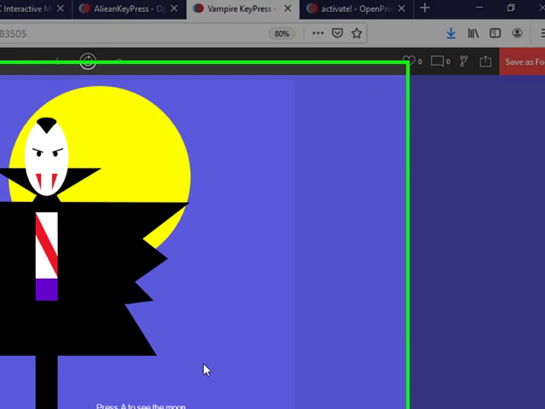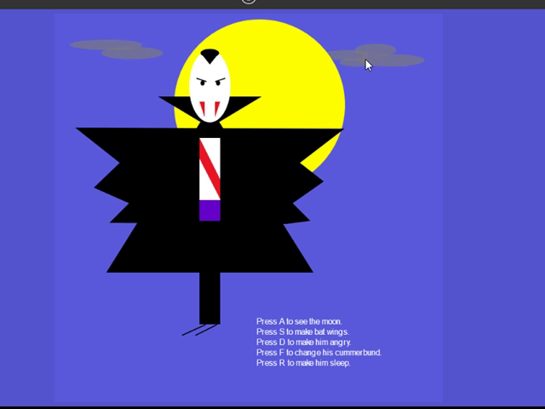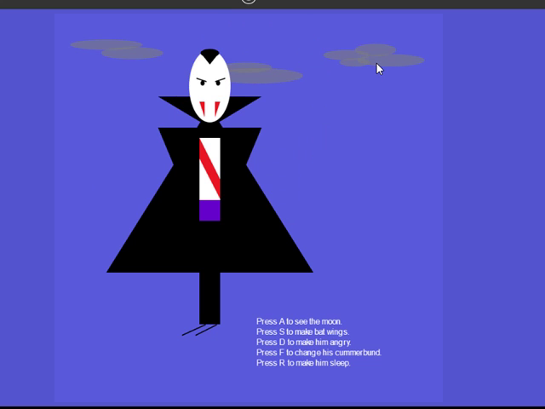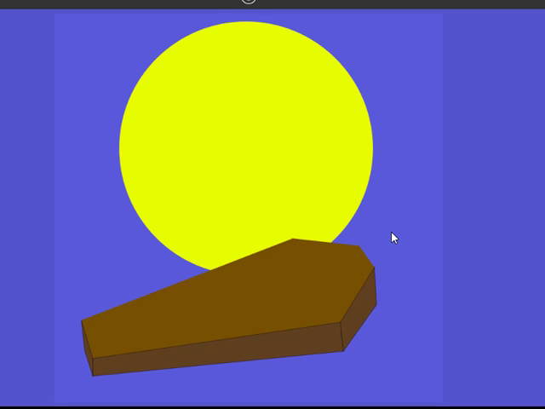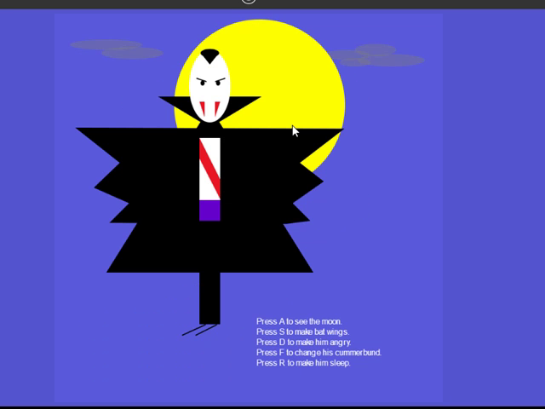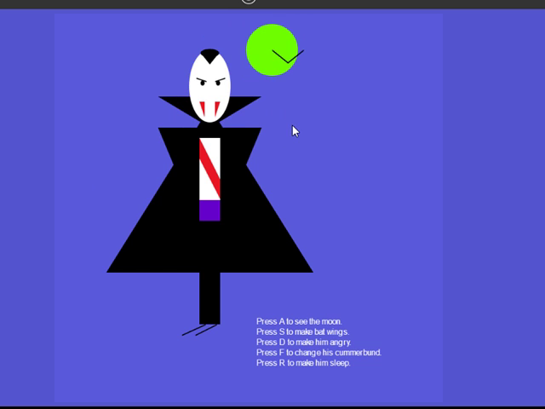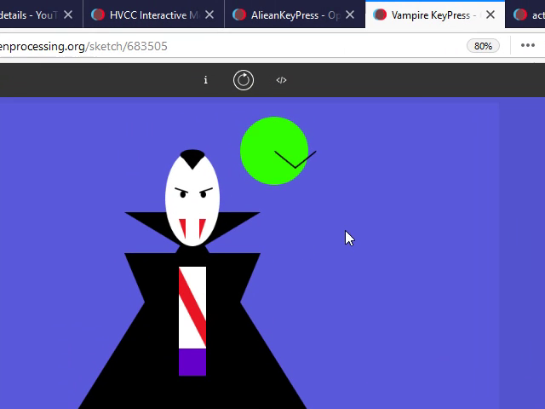Okay, so press A and we switch to see the moon showing up in the background. And S opens up his cape, the vampire. And D changes his facial expression. And F changes the thing here. And R makes him go to sleep, puts him in a coffin. And even this, if you can tell, has a little bit of random on it. So that's a pretty cool example as well. Everything goes back and forth on the keys. So these are the switches.